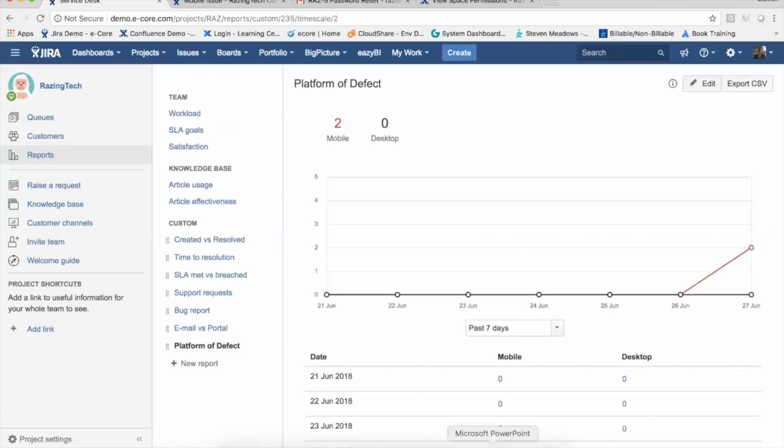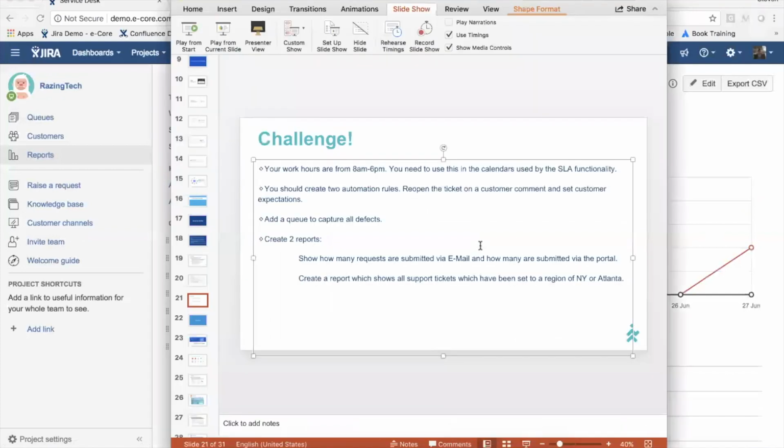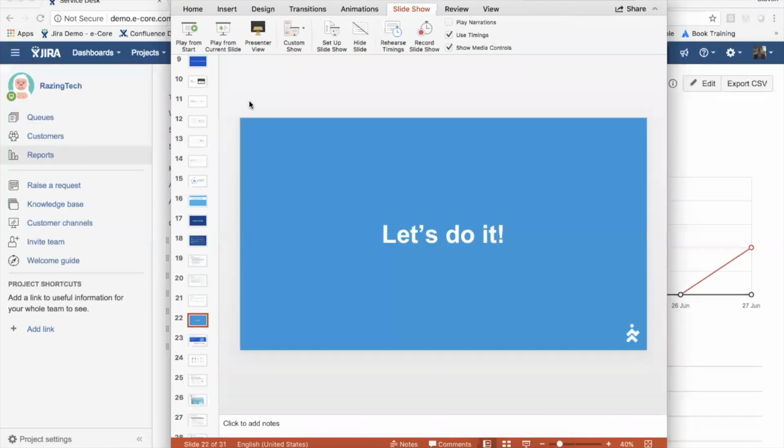Excellent. So those are the main requirements. I hope you had some insight into Jira Service Desk and how it can actually be useful for your company and the types of things that you can do with it. So right now I just want to wrap up with a few slides.